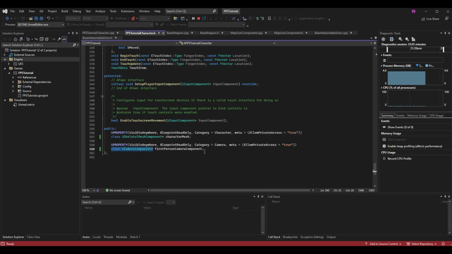Just note the variable types here. They are class, and then the class of the component, such as the skeletal mesh component. So this is making a skeletal mesh, and the camera component. So this is making a camera, and they are pointers. Make sure to include the asterisk. With these two variables made, we'll be good to go into the FPSCharacter.cpp and edit some logic to get these showing up in the blueprint already. It's actually a very simple process.